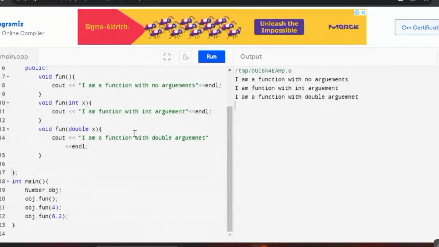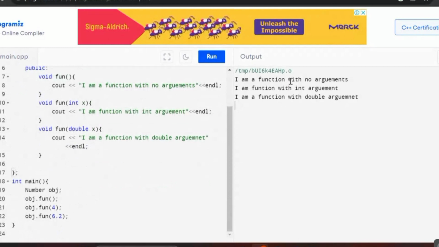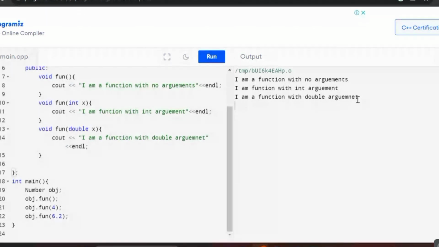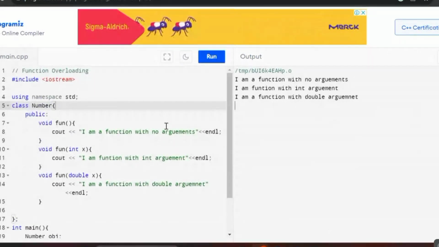And while running, it will simply show which arguments are being passed. First it is without argument. Second, I have passed the number 4, so it shows I am with argument. Then third, I have passed the double data type, in which it shows the function with double argument. Basically it is just displaying that the same function is getting called with different arguments. Is everyone getting function overloading?